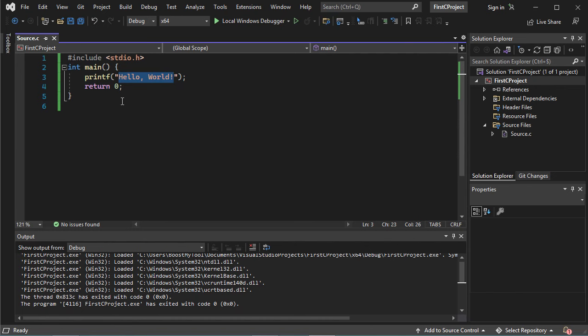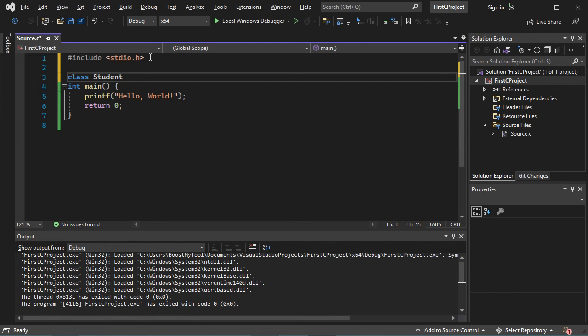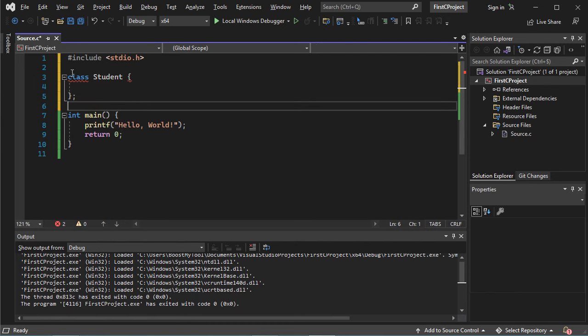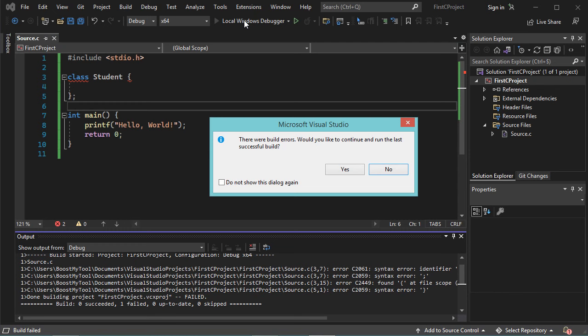Now to be sure that this file is built as a C file, we can add some C++ features. For example, let's create a simple class. And here we can see that the class keyword is not supported. Now let's run this application. And here we can see that we have some errors.